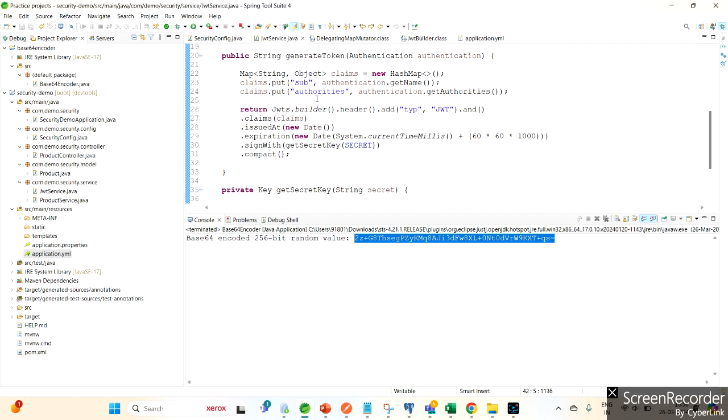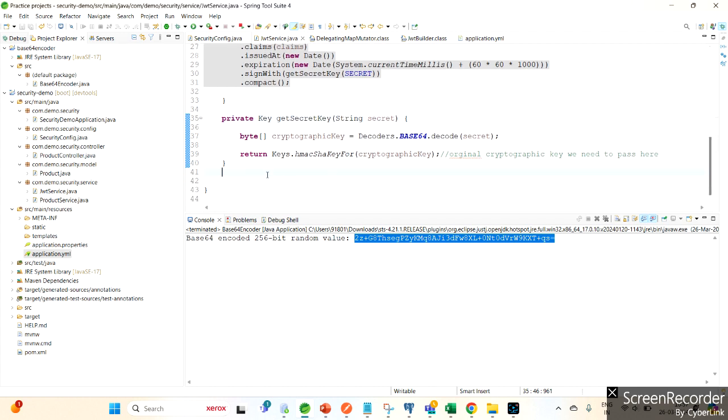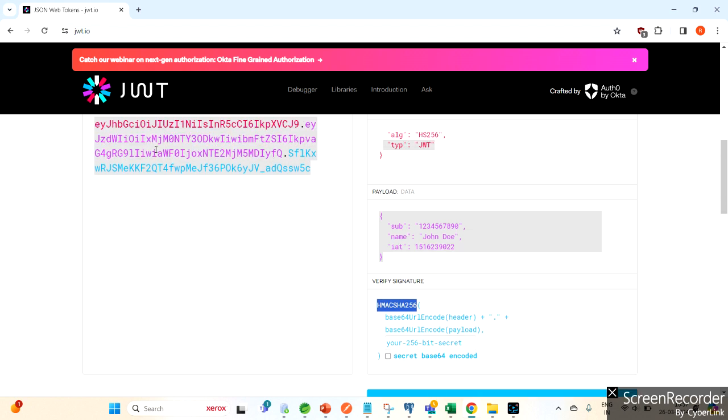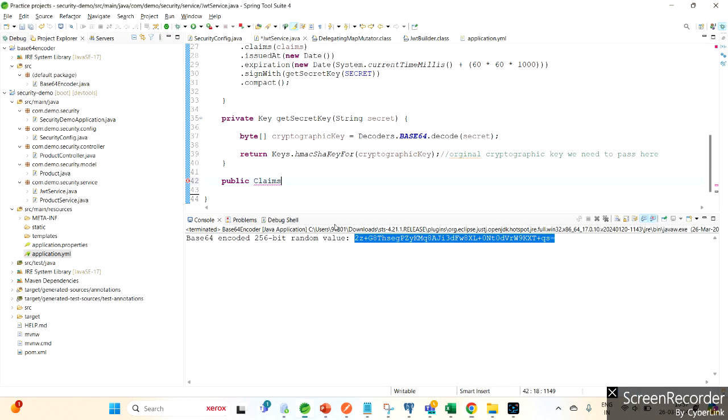While we are in this class we also need one more method which will validate the token and extract the claims, because once we validate the token, we need to get the details of the user. So that is also important. Here I will create one more public method. I will return Claims. Claims are nothing but this payload. After validating the token, we need to extract these details and use them. So I will call it extractClaims.